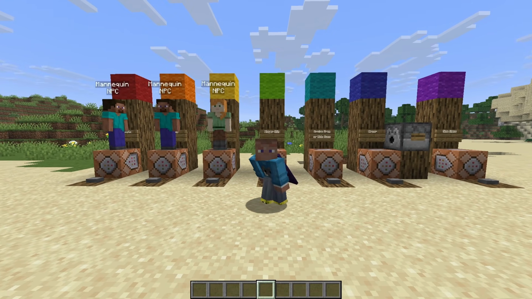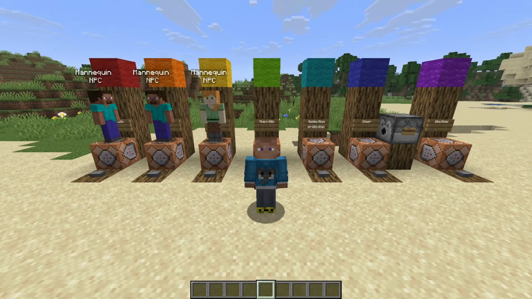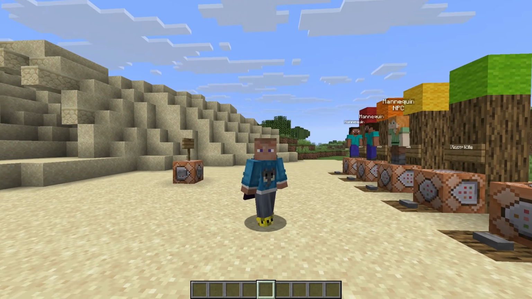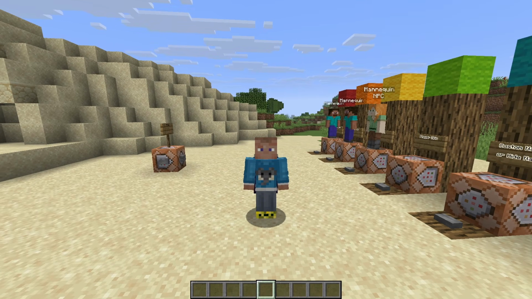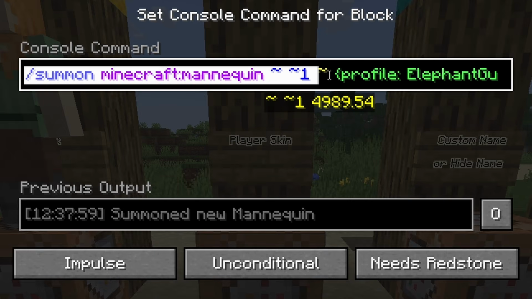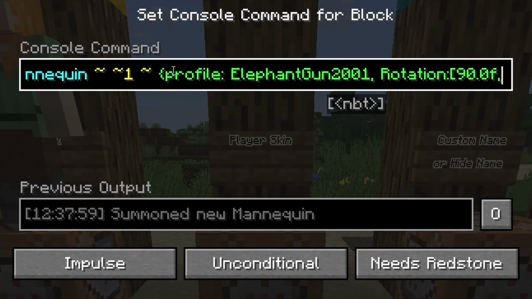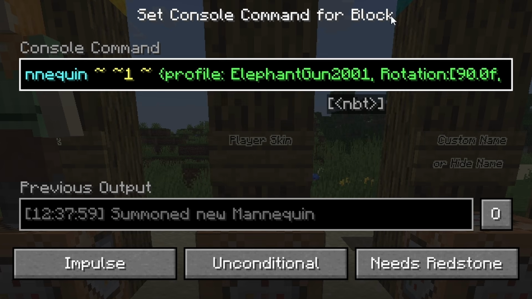Okay, but what if you wanted a custom player skin? So like for myself, I am wearing a pretty awesome skin, if I do say so myself. I got my nice villager experience cape on. What if I just want that? What if I just want that in my world to take a thumbnail? All you gotta do, summon the mannequin, and instead of profile texture, what we're going to do is profile and then the username. So my username is ElephantGun2001, and that's it. You just have to end it off right there.